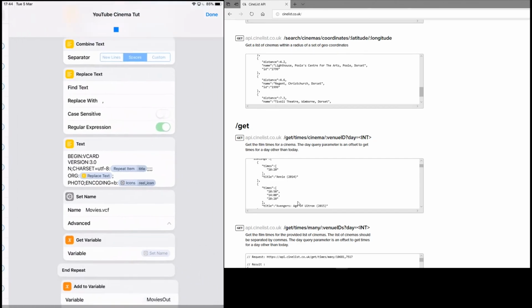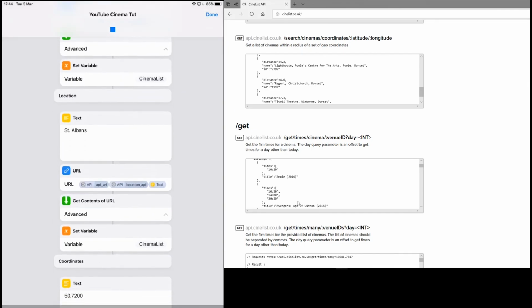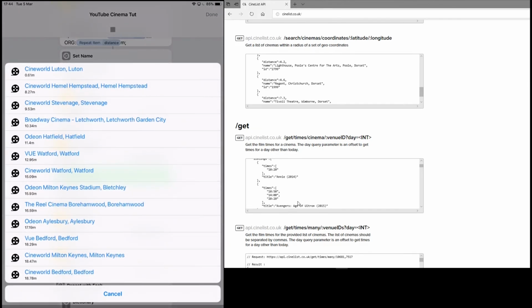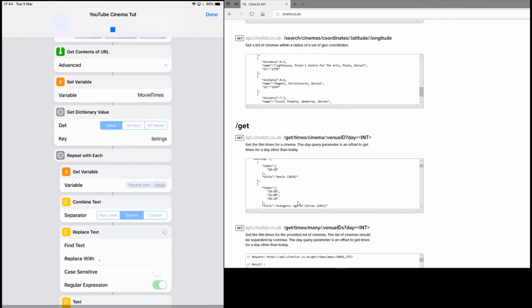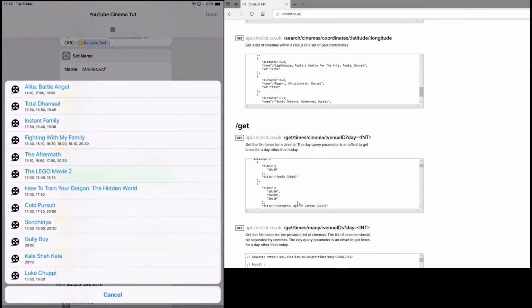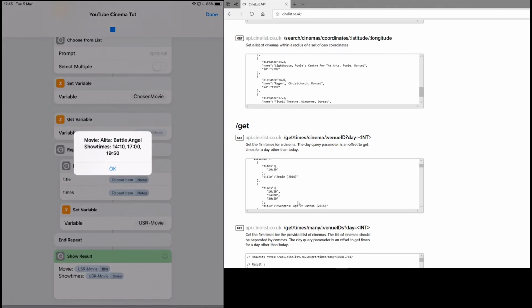So now when we run this shortcut and we select postcode again, it's going to go through, we select Cineworld Luton, and now we will have all of the times showing underneath for each and every one. Now if we select one of them, say Alita Battle Angel at the top, it's now going to show our result, which has got the movie and the show times.